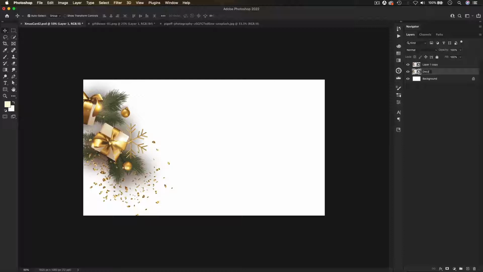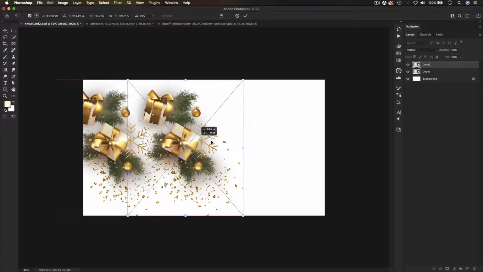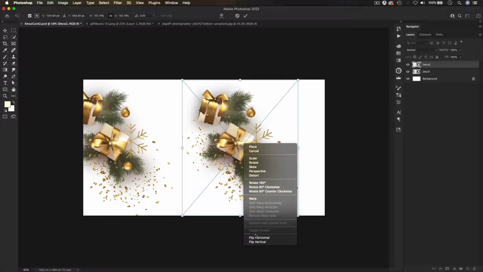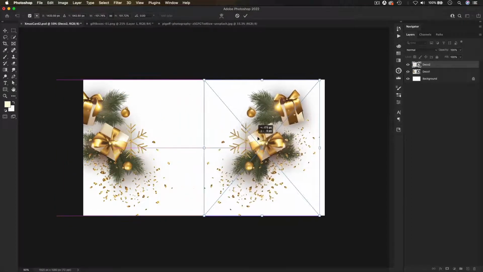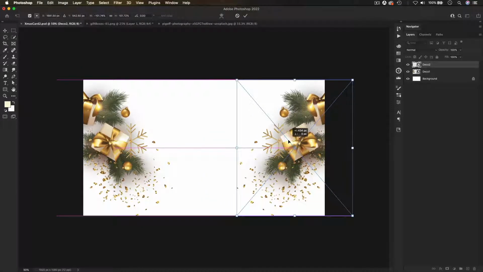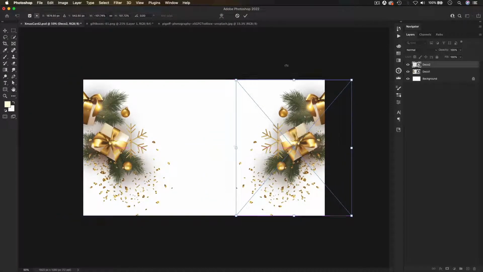I will call that Deco 1 and the other one Deco 2, and then Command T, I will just move it and right click, flip horizontal so that I can flip it to the opposite direction.